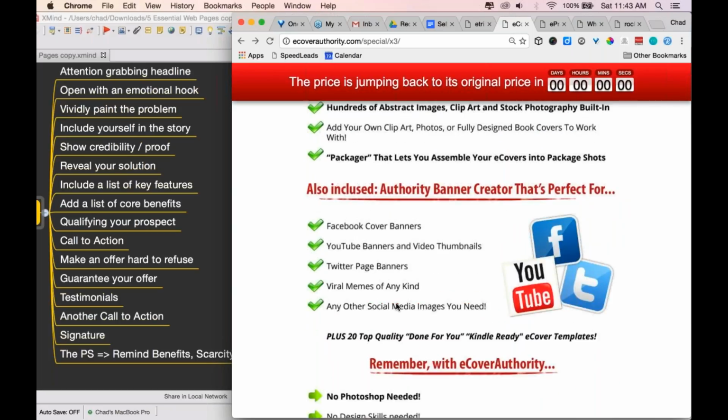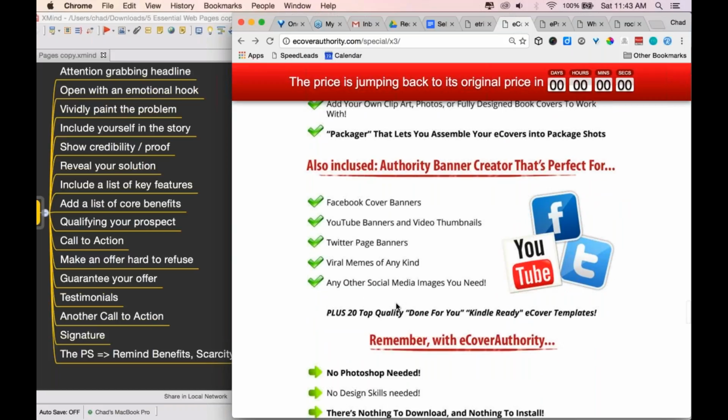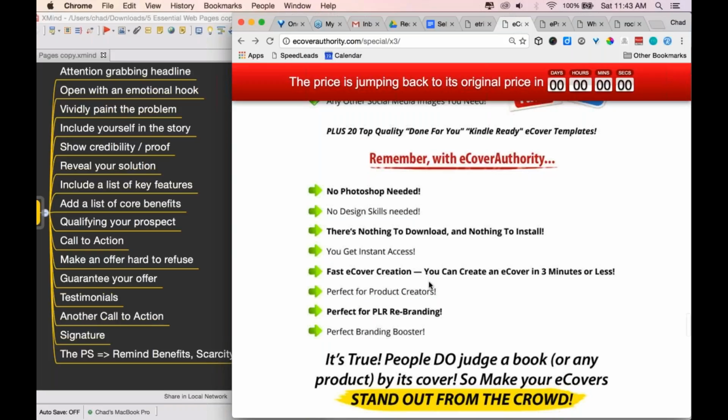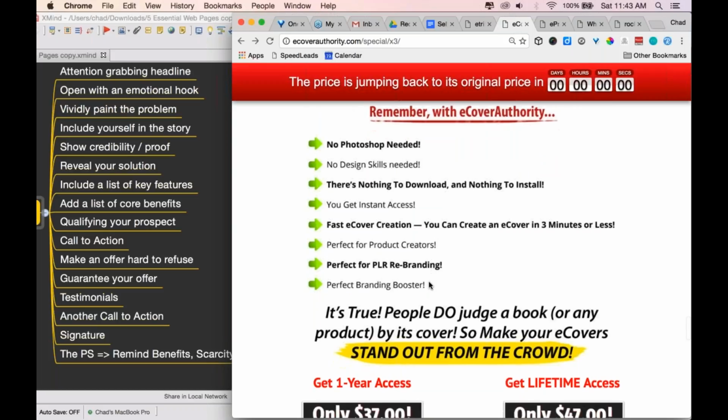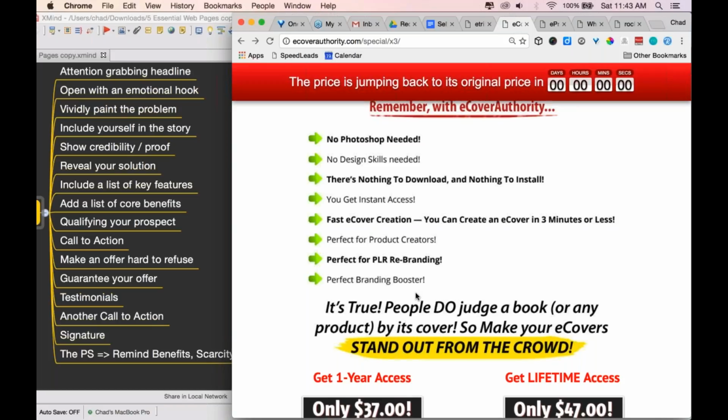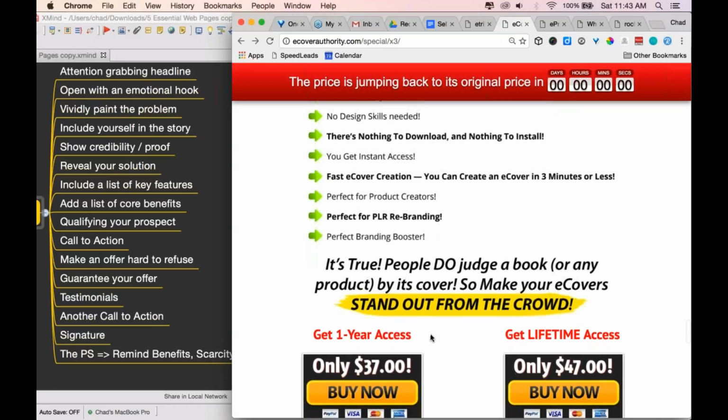Plus, just to offer still more, I talk about the banner creator, and talk more about why it's such a no-brainer, why it's good to have it, because you don't need Photoshop, you don't need design skills, there's nothing to download, all the advantages for getting this product. And I qualified more what it is, for who it is: perfect for product creators, perfect for PR, rebranding, perfect for branding. And then once again, call to action.